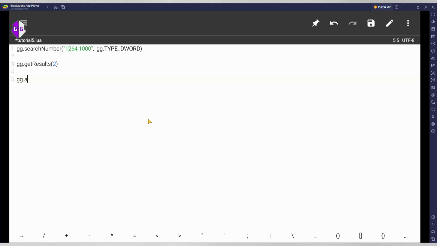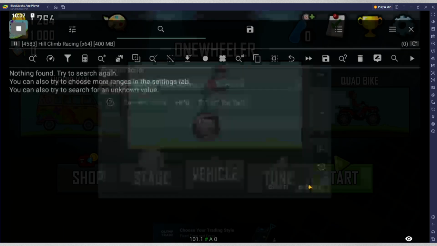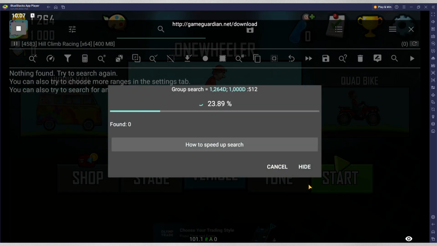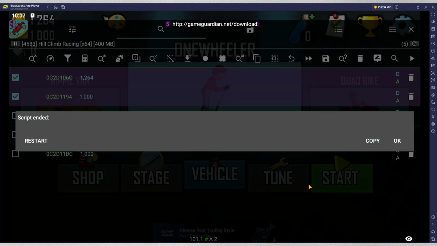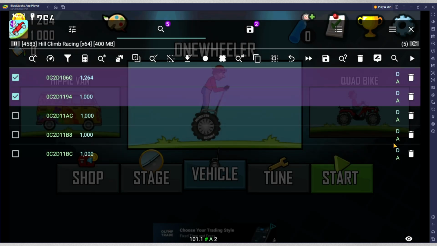Now, let's take this selected result into a variable. Now, take that table list to the saved list by using the gg.addListItems function. Remember, the table items parameter is a must. See, it's saved to our list.